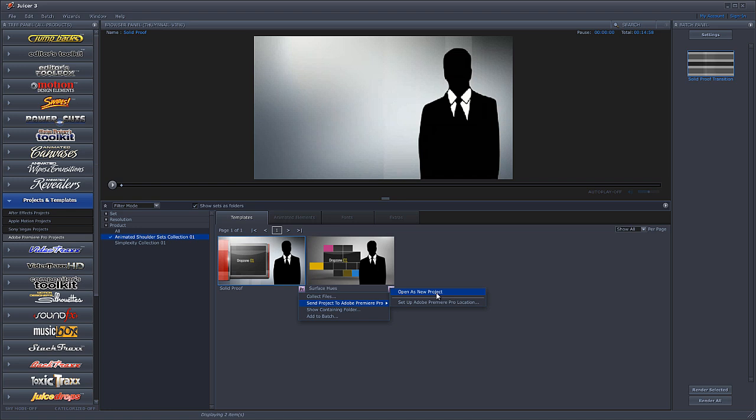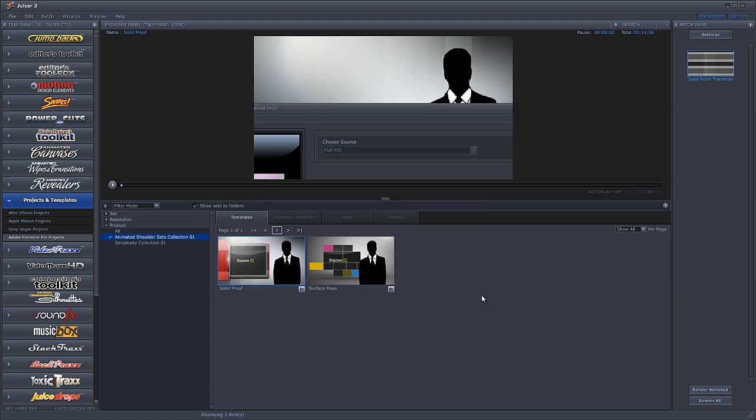What's going to happen is that where this project was installed when the juicer did the installation, that's where the juicer is going to look to open this file. Essentially, it's going to double click on it and it's going to open it in Premiere Pro. That's one way you can work. You can also say, show me the containing folder where this project is.